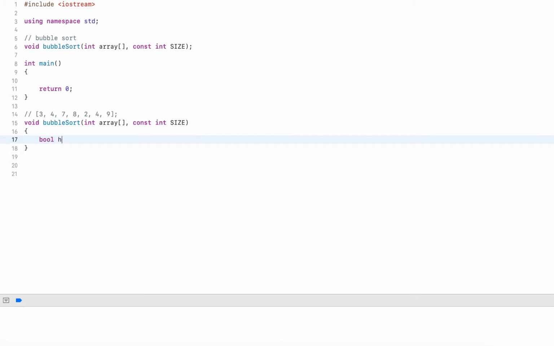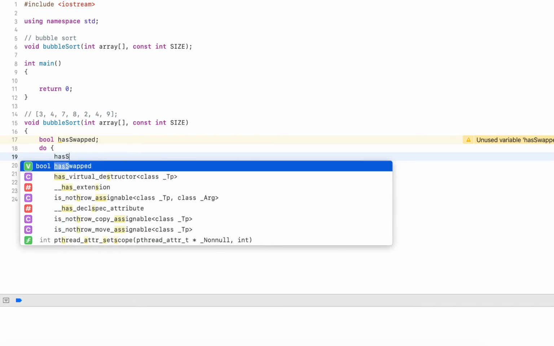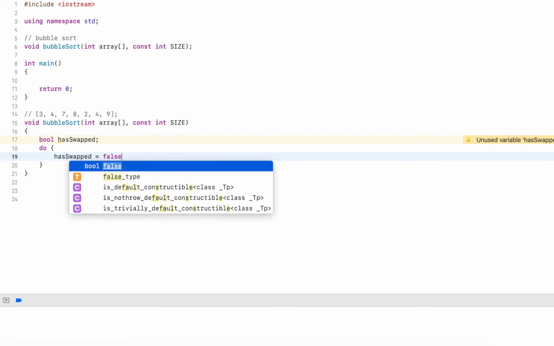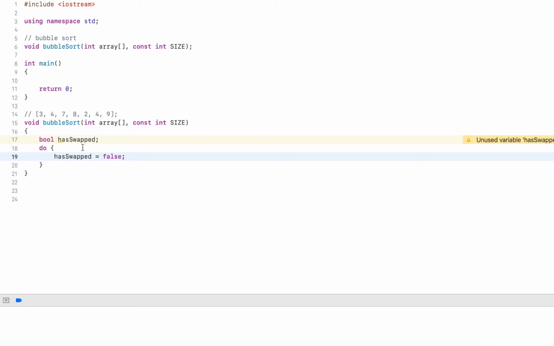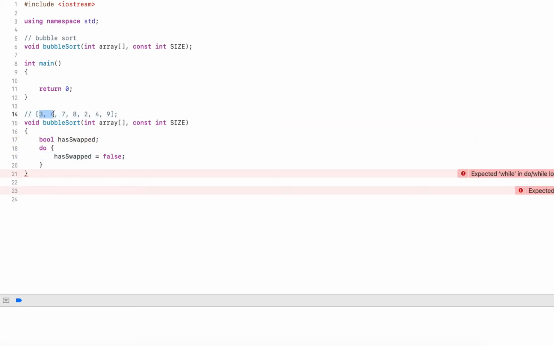So I create a Boolean variable here, hasSwapped. This is to remember if two elements were swapped. Now I want to go over it at least once, because at least I have to go over and check if they are all in order. So I use a do loop. Now in the beginning, I set hasSwapped to false, because I assume nothing will be swapped. And then I check the first one, check the next one, the next pair, always two elements.